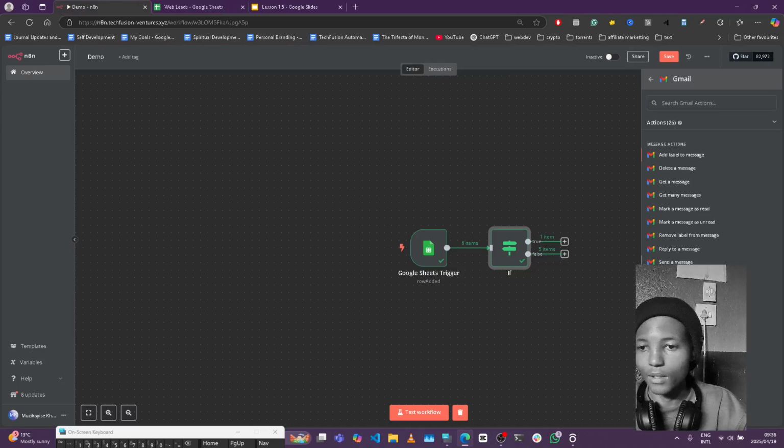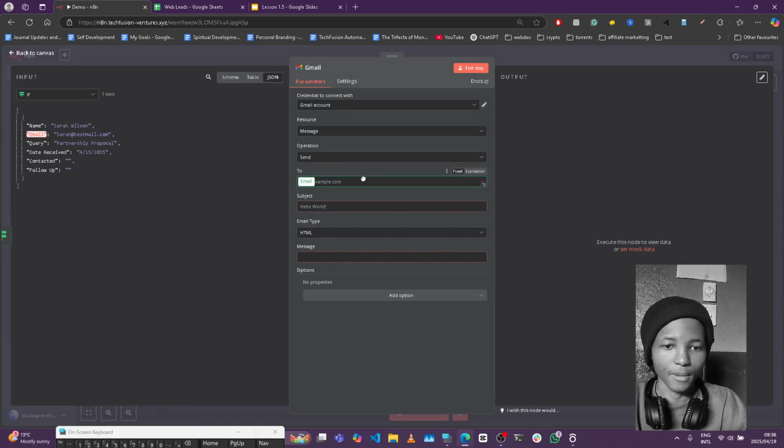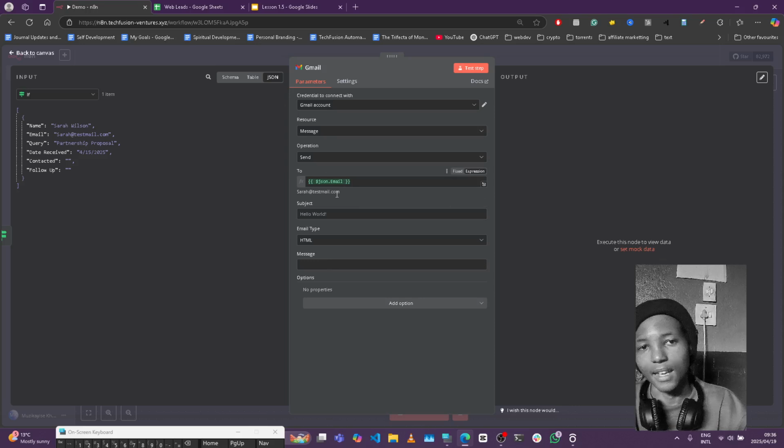We'll find the node that's for sending a message. And what we're doing is sending the message to Sarah's email. So there we go, we can just drag that in there. By the way, what I just did over here is called data mapping. It's basically passing data through expressions. This is the expression json.email.